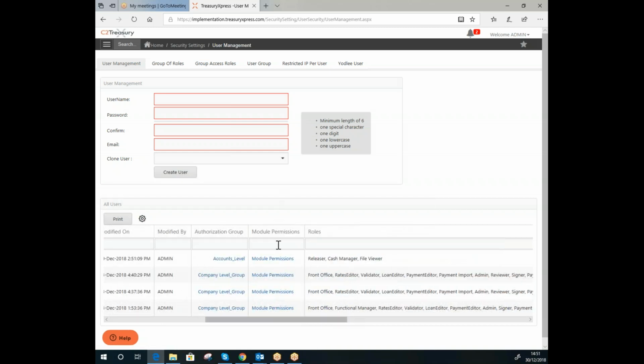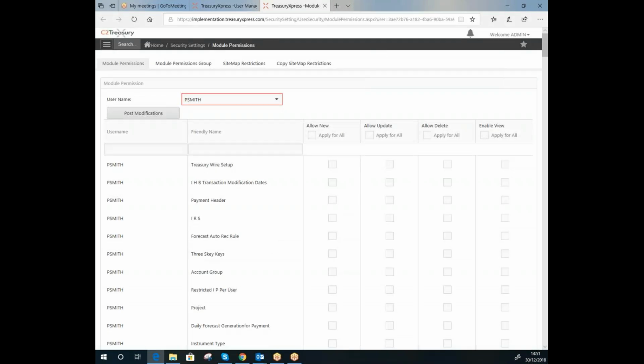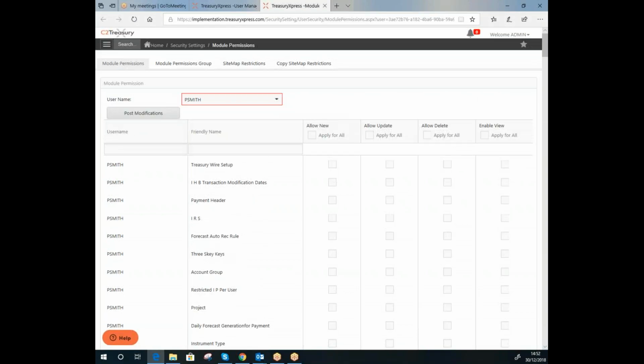What's left? His module permissions. I can now do this at an individual level here, where I say that Paul Smith, for every single module within C2 Treasury, is able to create new, he is allowed to update what he's done, and delete and view. I might decide that he's not allowed to delete, or he can delete certain things.